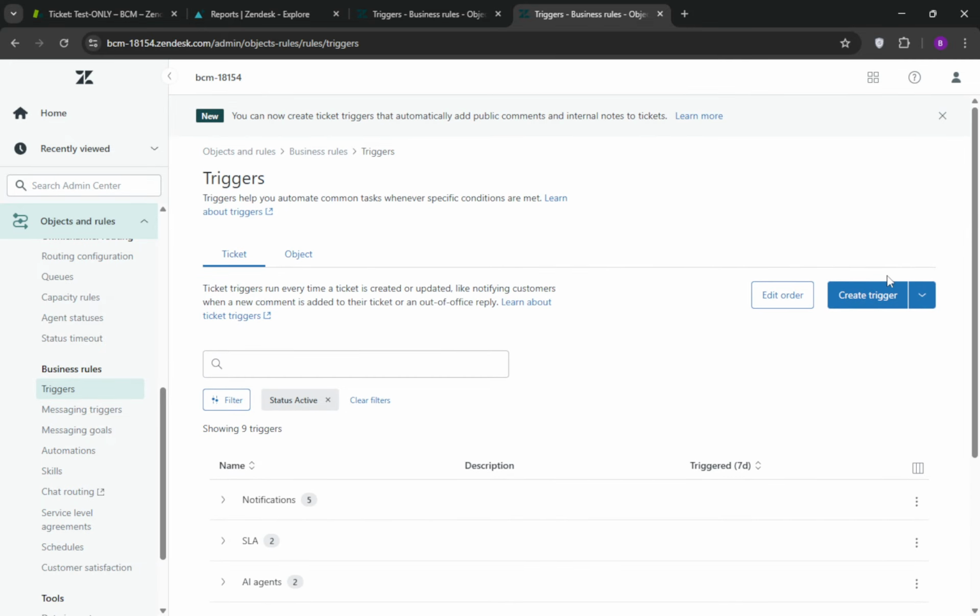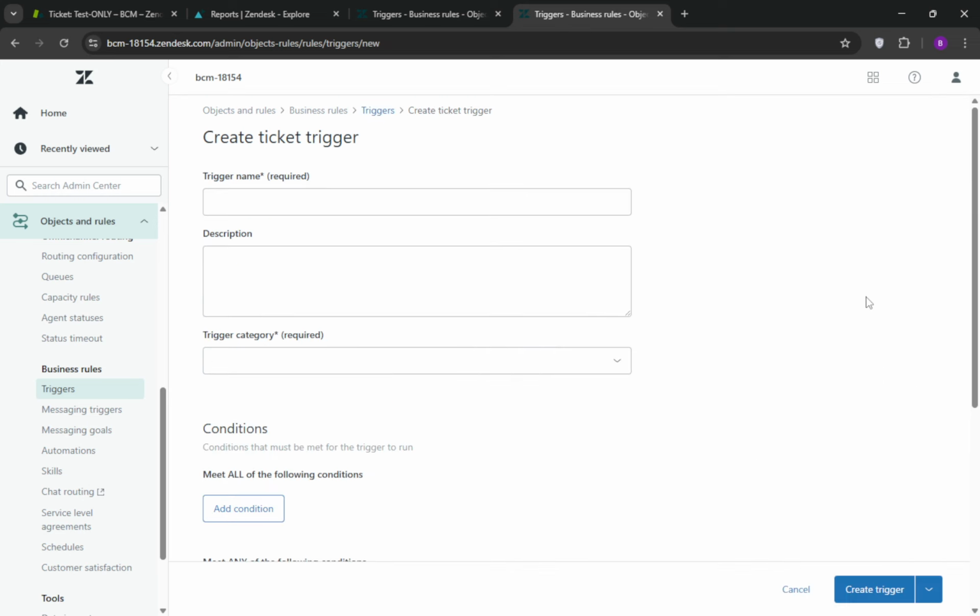Next, look for the option to Add Trigger, or it might be listed as Create Trigger. Click on that, and you're ready to set the wheels in motion. It's important to give your trigger a name that reflects its function. For instance, if this is for billing inquiries, you might call it Auto-Assign Billing Tickets. Now let's configure it to capture the tickets you want to route.